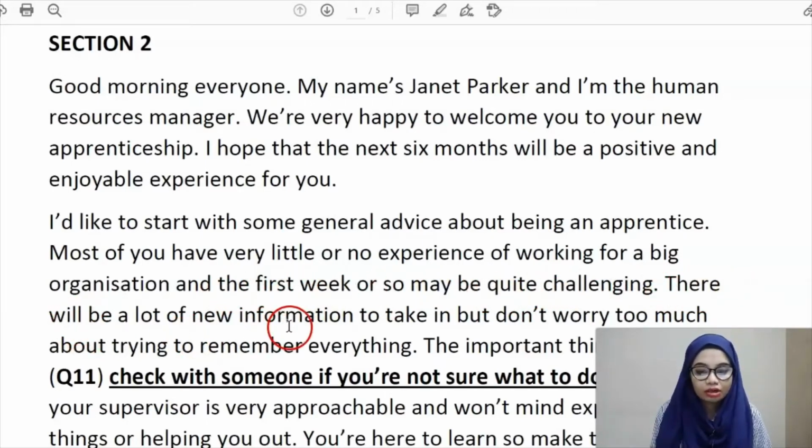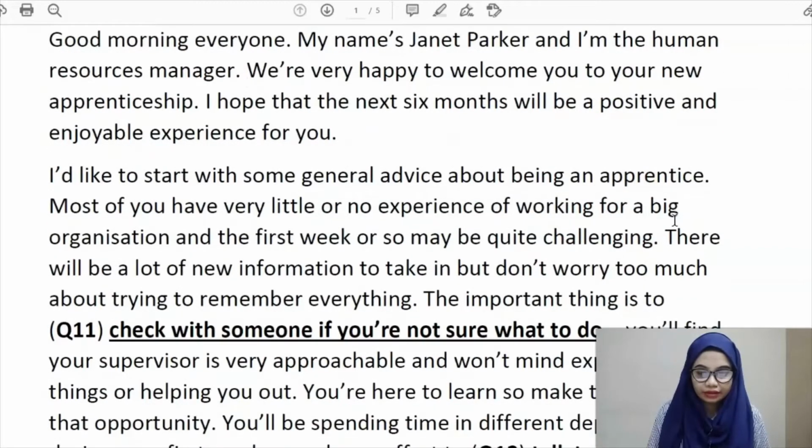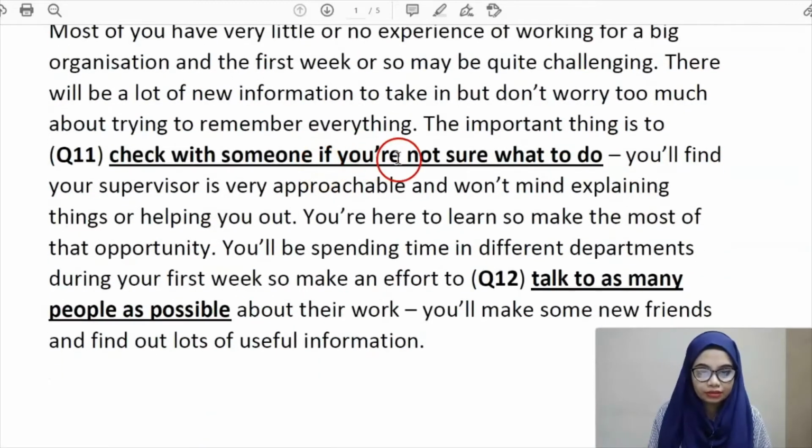There will be a lot of new information to take in, but don't worry too much about trying to remember everything. The important thing is to check with someone if you're not sure what to do. You'll find your supervisor is very approachable and won't mind explaining things or helping you out.